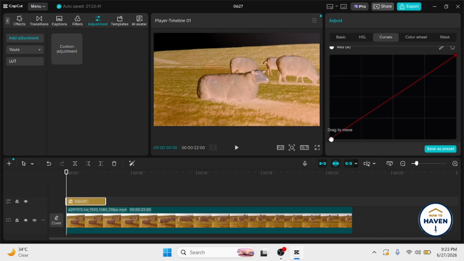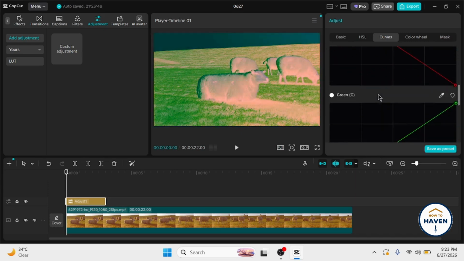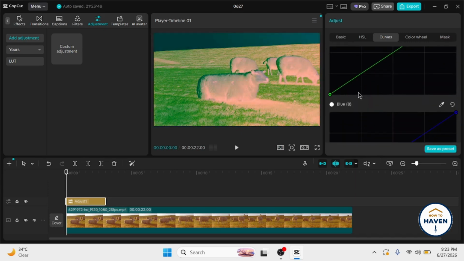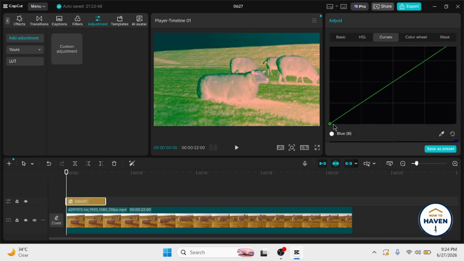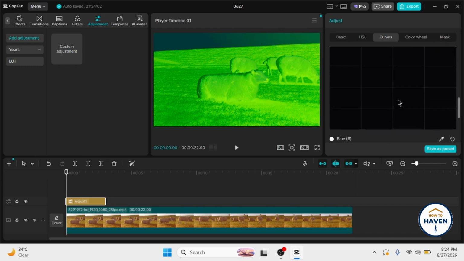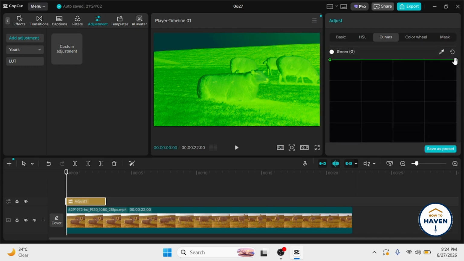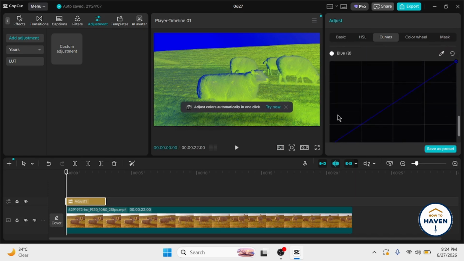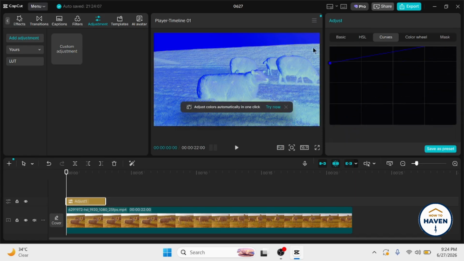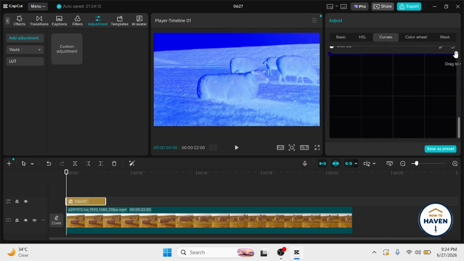Do it for the red as well. Just take it to the top and bring this one to the bottom. And then do the same for the green one. Just take this point and you're going to drag it to the top over here. Just do it like this. And then you're going to take this point and drag it to the bottom like so. And then do the same for the blue one. You're going to take this and drag it to the top and take this one and drag it to the bottom just like this.